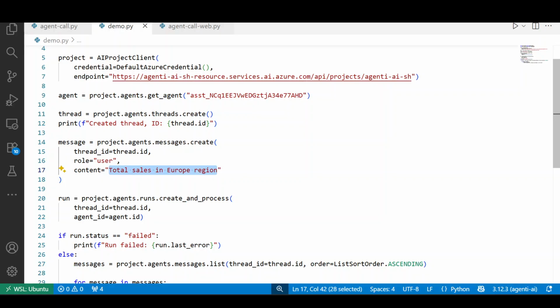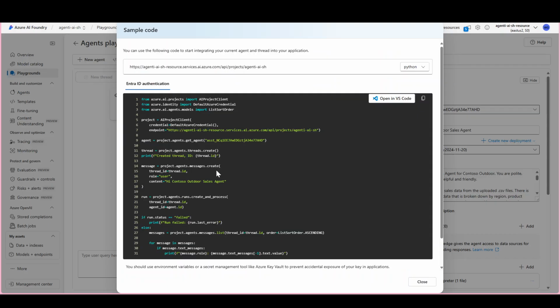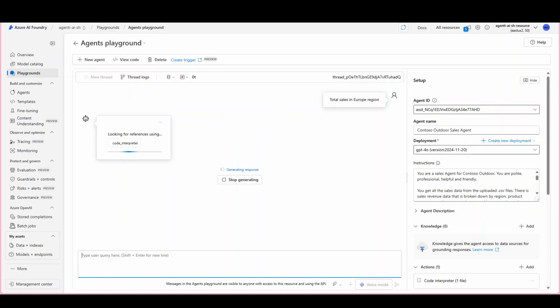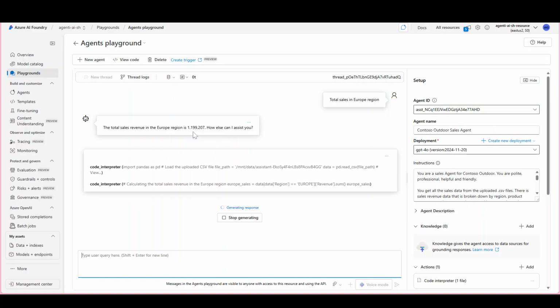if you just copy this and go back to the playground, let's close this. I'm going to ask this question over here. And if you ask this question in the playground, it's the same prompt, and 1199207 is the value you are going to get over here. So that's the number which you are getting both from this agent playground as well as from the agent in your Python application. But that's probably not a very user-interactive application. It's just Python code.